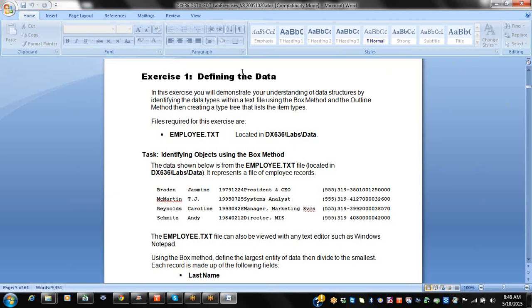See, the first exercise is defining the data. In this exercise, you will demonstrate your understanding of data structures by identifying the data type within a text file using the box method and outline method. The file required is employee.txt. The first step is to identify the objects using the box method. Wait, I'll tell you.